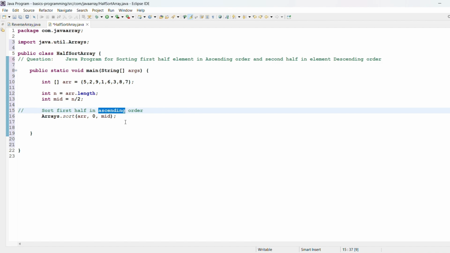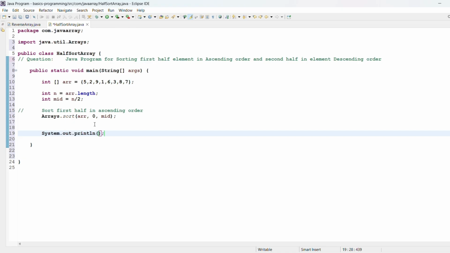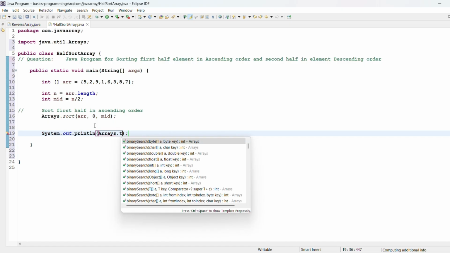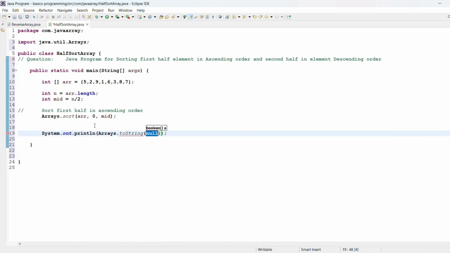So yeah, the first half is completed here. After this, let me do one more thing. Before implementing the second half, we have to print this out, using Arrays dot toString method, to see what we have here.